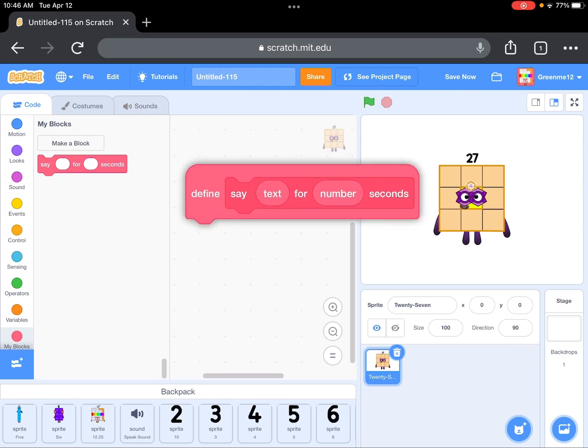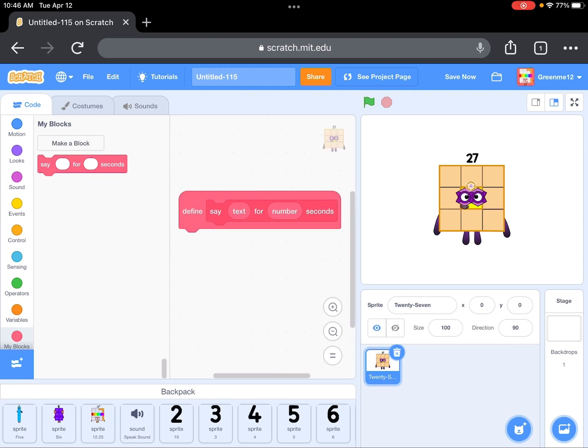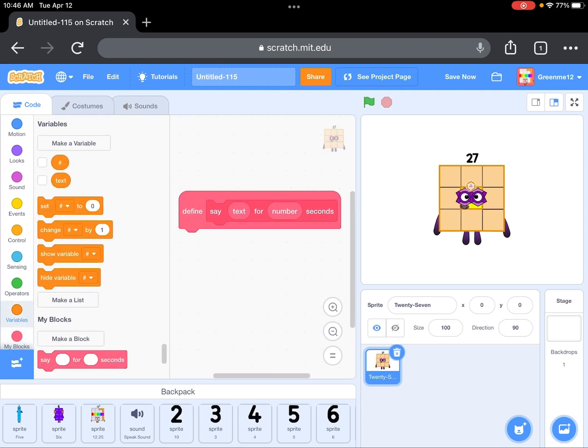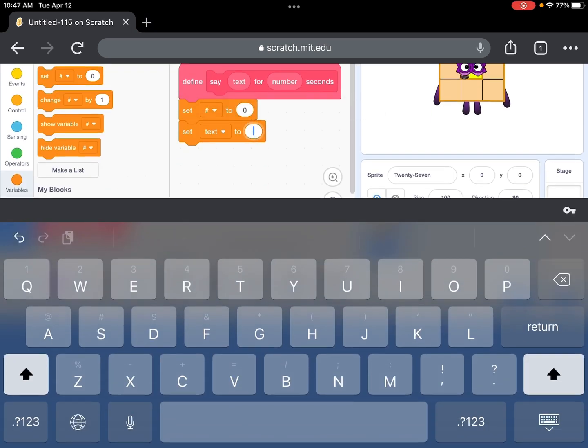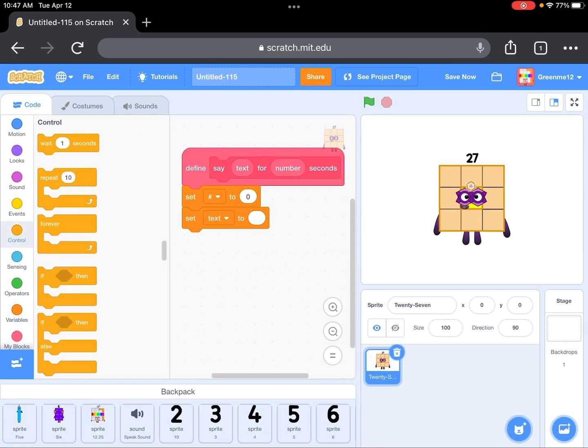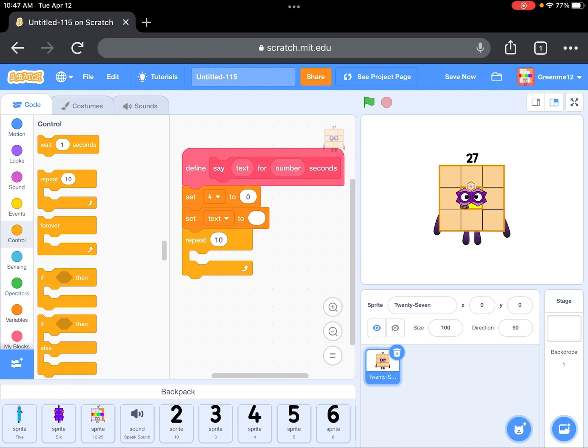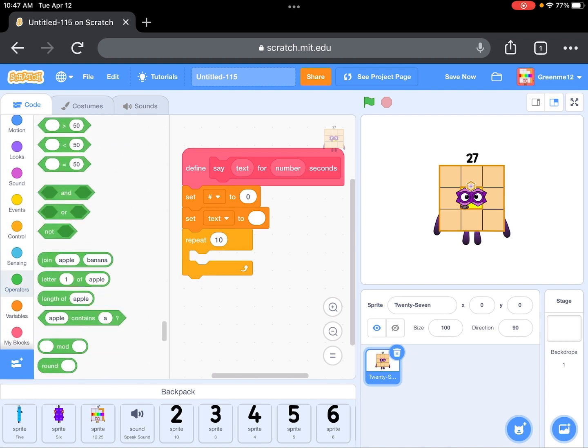Okay, so now that you have this block, you're going to have to set up these variables, hashtag and text. Both for all sprites. Set hashtag to 0 and set text to blank. You guessed it, blank. It's repeat 10. Instead of repeating it 10 times, you want to repeat it the length of text.